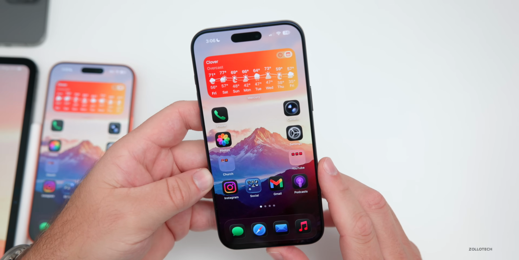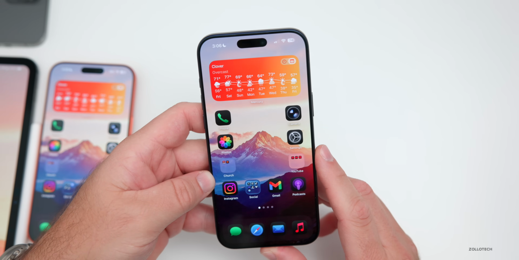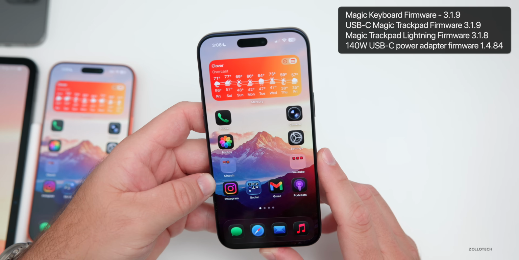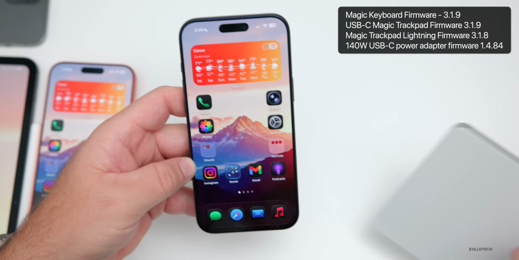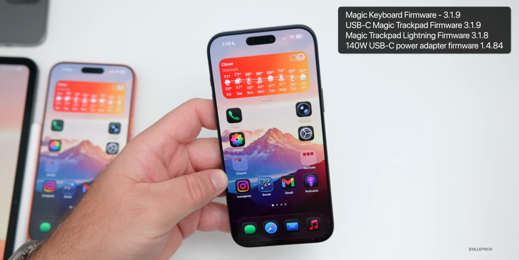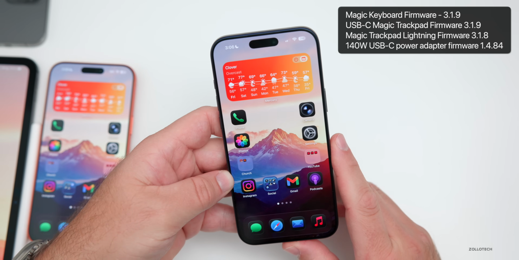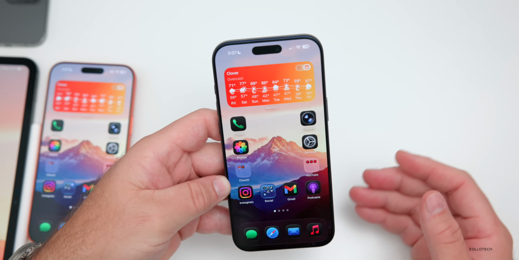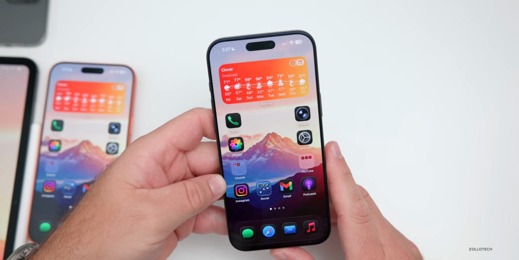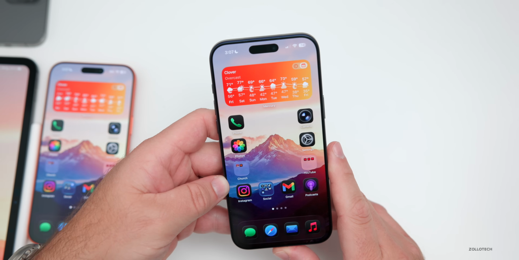Apple also released new firmware for the Magic Keyboard, USB-C Magic Trackpad, which is version 3.1.9, and the Magic Trackpad Lightning version, which has a different firmware of 3.1.8. Also, the 140-watt USB-C power adapter got a firmware update of 1.4.84. The only way to update those is just to use them plugged in, and they'll update on their own. Apple doesn't say what they've improved, we just know there's an update.